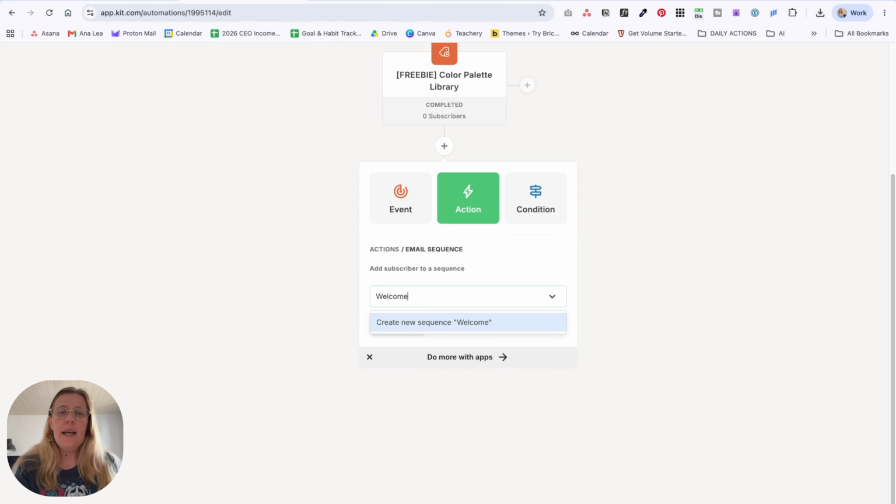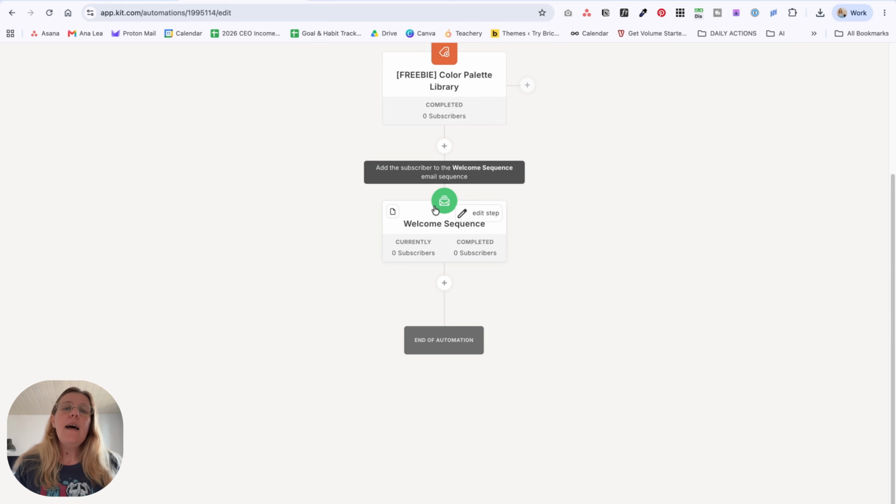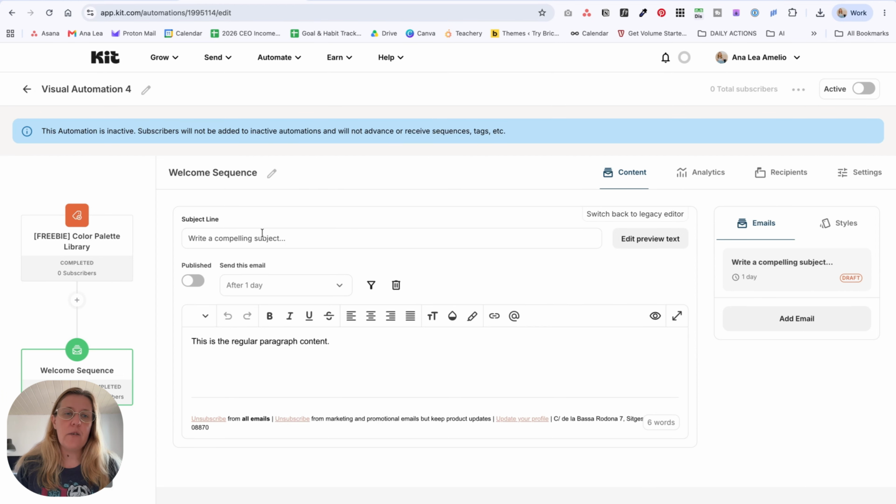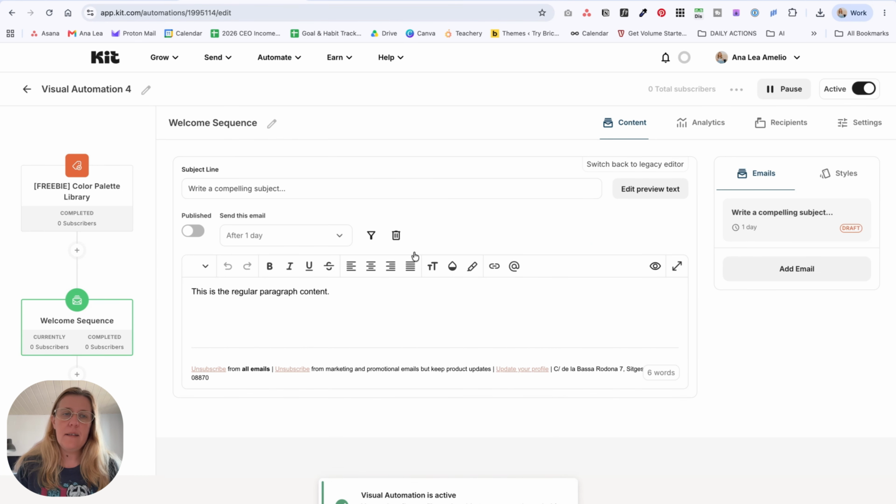So I'm just going to name this welcome sequence. Or if you have a funnel that's connected to that particular freebie, you can add the subscriber to that particular funnel sequence. So for right now, I just want them to go to the welcome sequence, and I'm going to select that. And then if you already have a sequence, they will be added to it. If not, then you can click on this green icon and you can start actually creating your sequence. So this is where you would add the subject line, write the contents of your email, and then toggle this button to active to make sure that they are indeed added to that sequence.